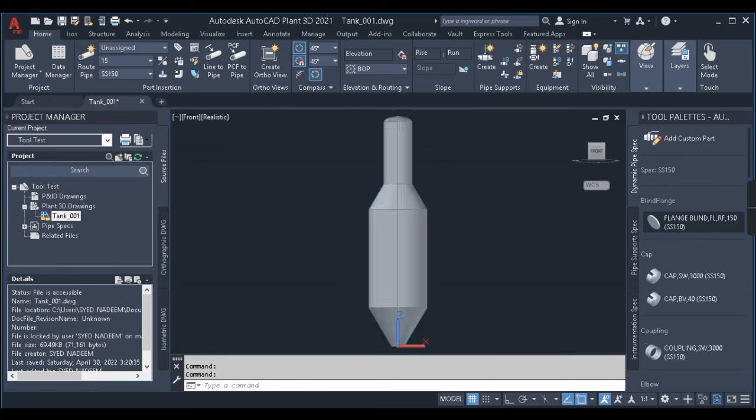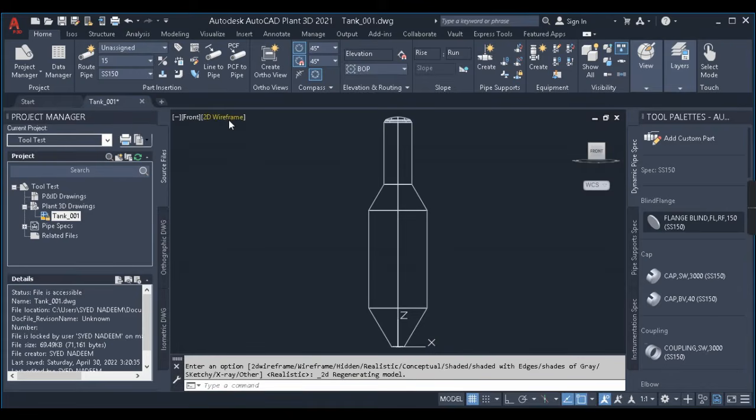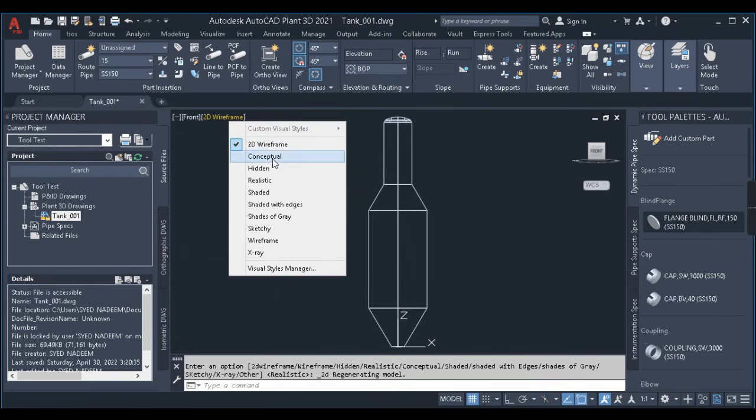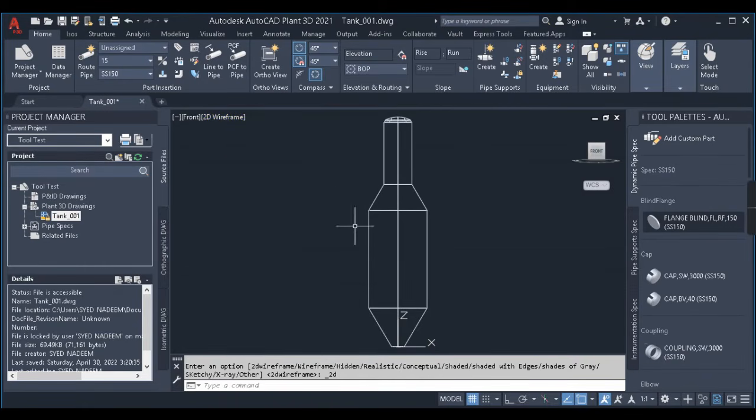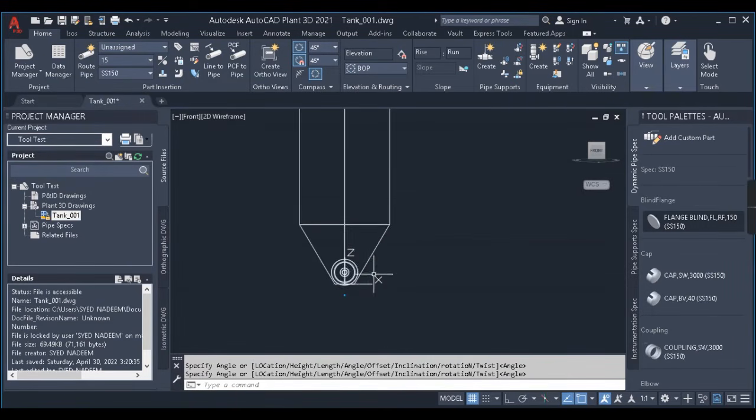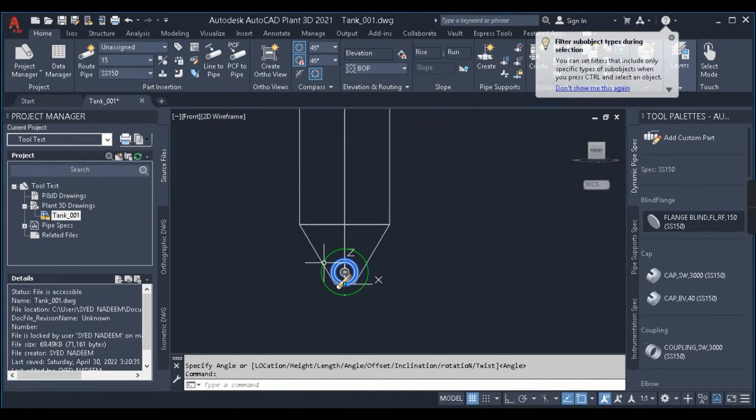This comes in shaded, and if you click, you can see 2D wireframe, and there are different types of viewing methods. You can explore this. I am just using 2D wireframe. So now let us add nozzles to this equipment. Okay, one minute, let me just delete this nozzle.